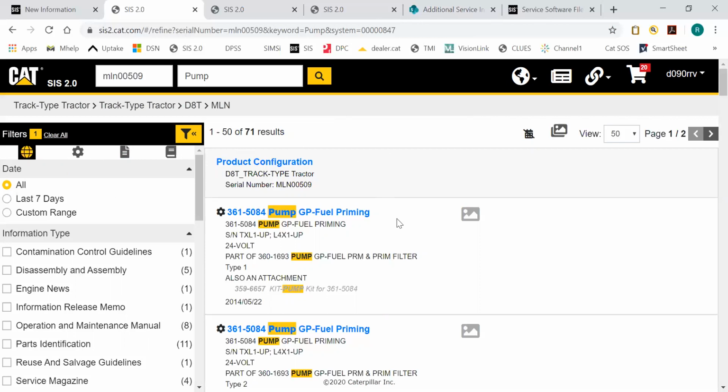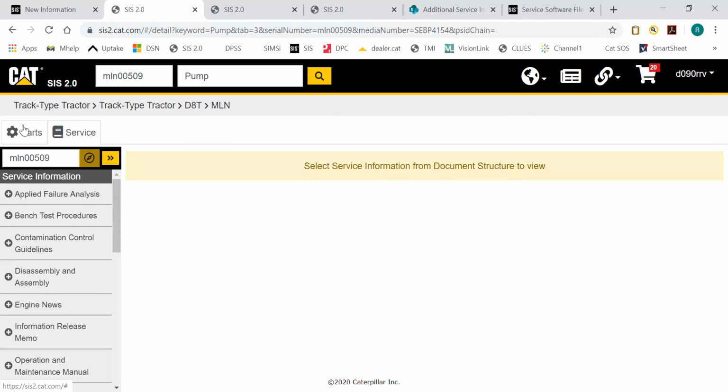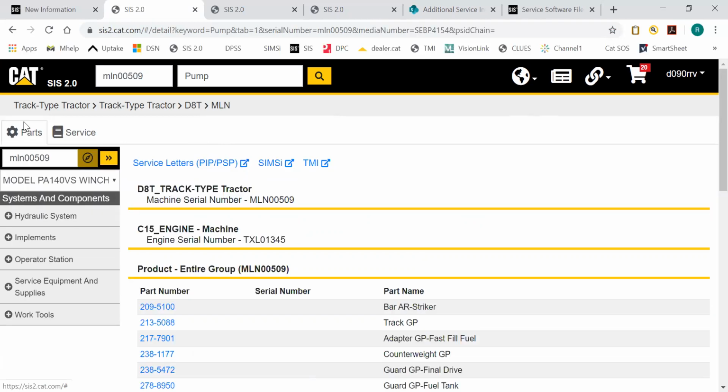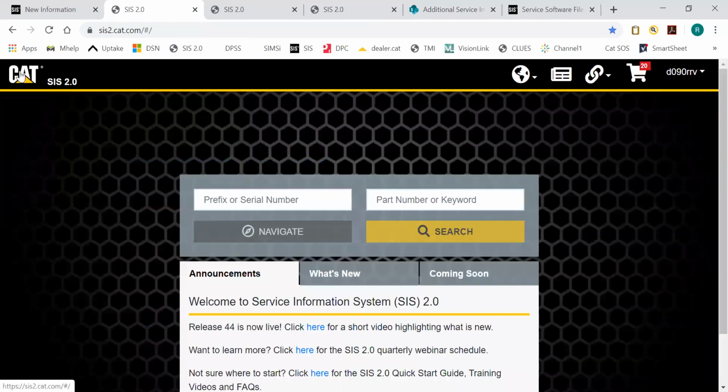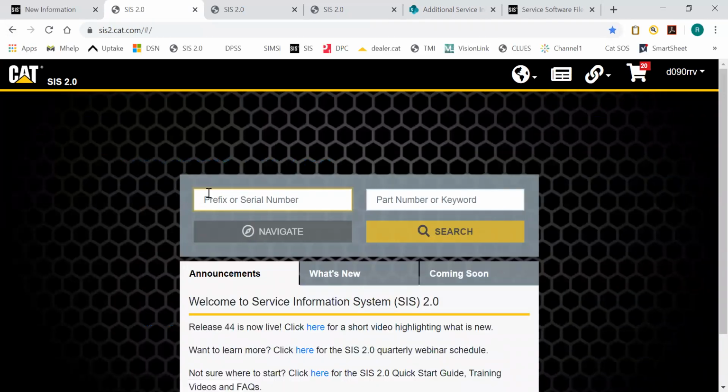If I wanted to get back to where I had parts and service, I'm still in MLN 509. If I click on this product configuration, that just jumped me right back to where I started out as far as navigation, where I have parts and service right here. They kind of made it to where you never really have to go all the way back if you really didn't want to. I noticed when you do go all the way back, you do lose your serial number prefix.